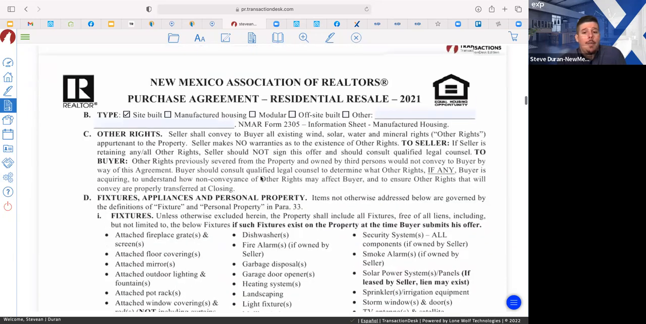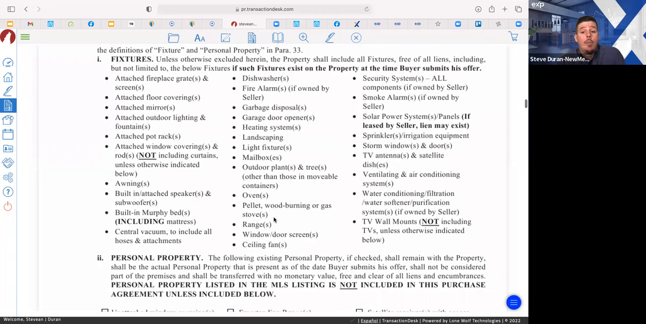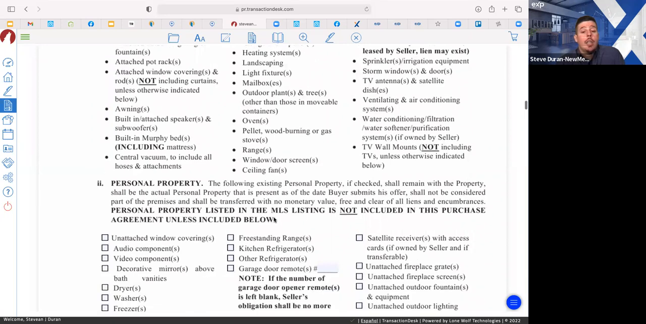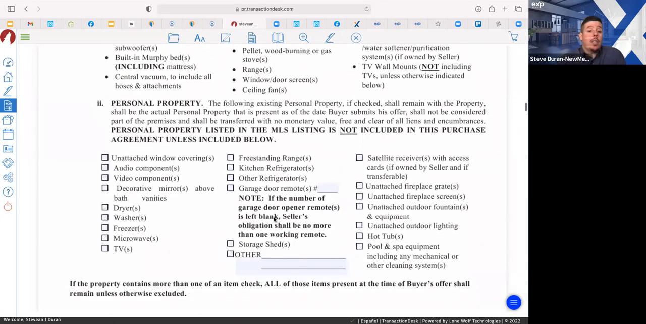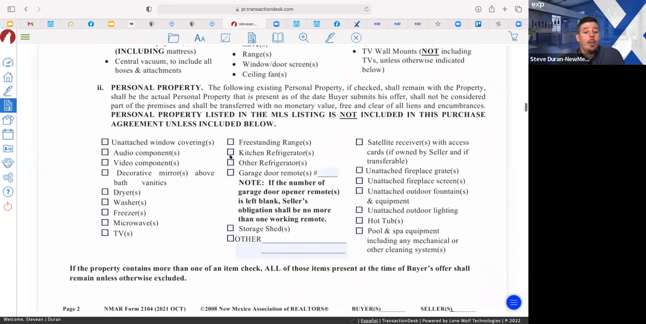You're going to have, this is fixture. So anything fixed to the property is going to stay with the property. So you have fans, anything attached to the property should stay with the property. You set the seller and buyer up for that. Anything attached is a fixture, it's fixed. Personal property includes anything that can be moved. So unattached outdoor lighting, hot tubs, storage sheds, dryer, washer. This is where you put in, if the buyer wants a fridge, you mark it here. Garage door remotes, if they want the washer and dryer, you mark it here.